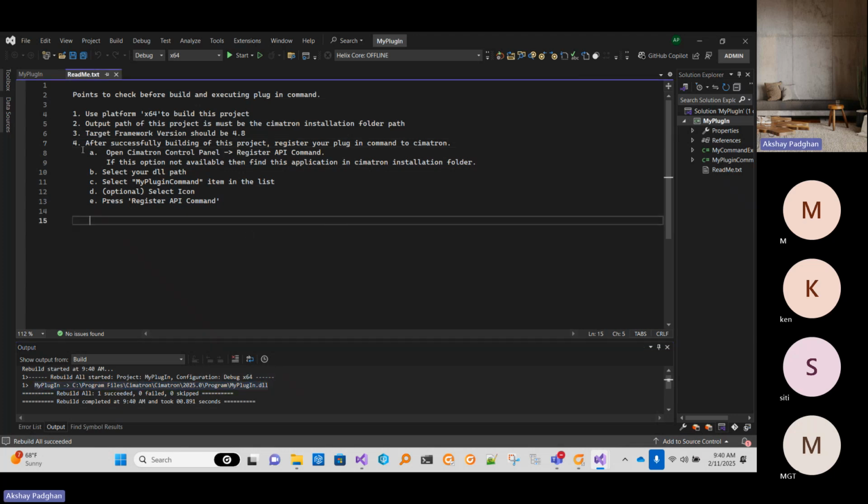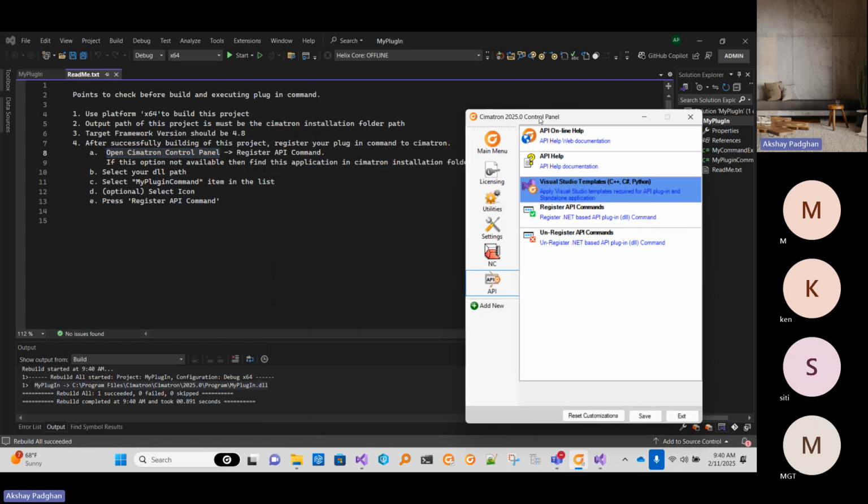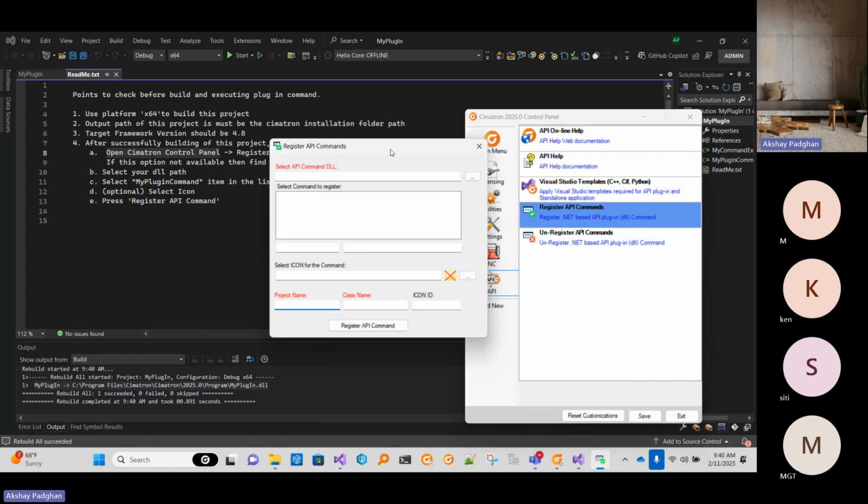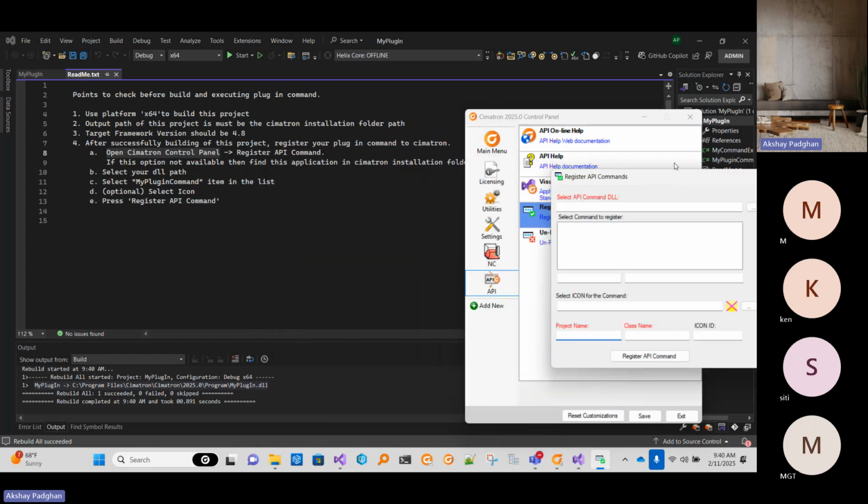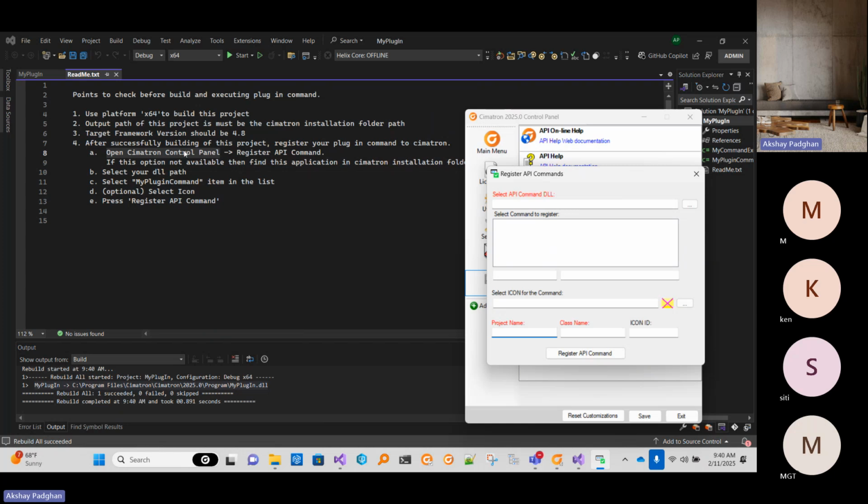After successfully building this project, register your plugin command to Symmetron. So we have to register. How to register? Open the Symmetron control panel. We already opened it, and go to register API command. So here is register API command. We just have to open it, so just double click on this tab. You can see the register API command is open.